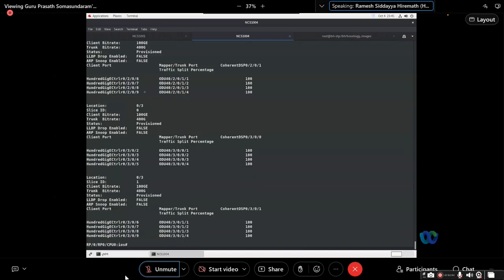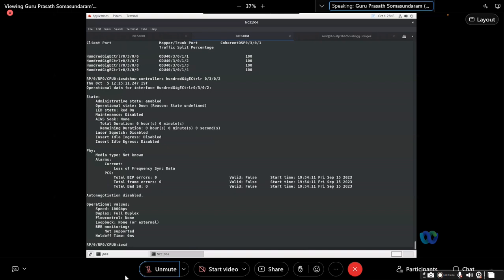So I'll go on to show controller 100 gig Ethernet, probably 0302. I don't know which port is active in this. Oh yeah, looks like this is active. Okay, this is not active.